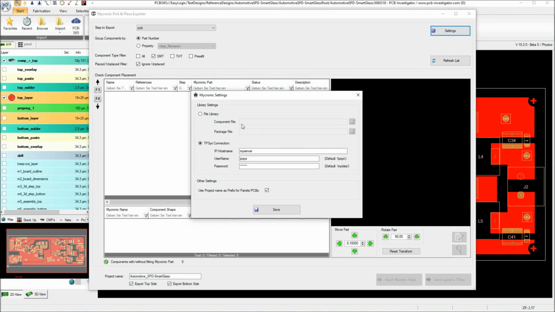The much better way would be to use a direct TP-Sys connection, where you have to enter your IP address or the server name and your username and password, which is default TP-Sys and MyData. This is what I want to show here, because then we have the possibility to directly send the layout to TP-Sys without exporting a file, which then must be imported. So we directly send it to TP-Sys.